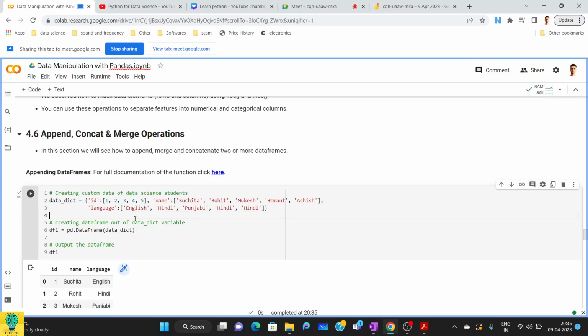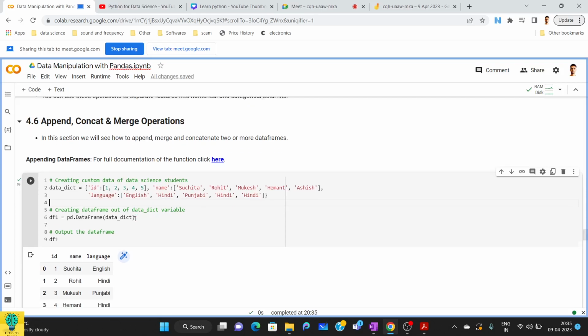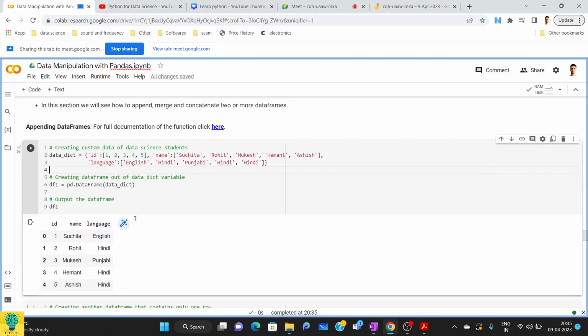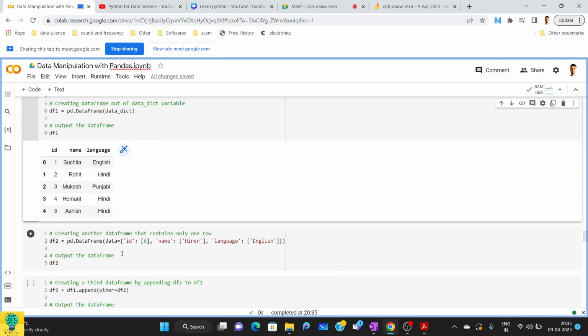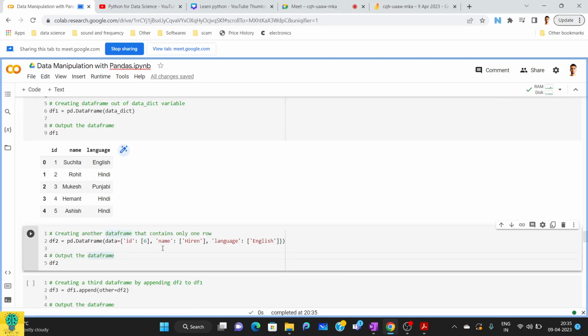And what we have got here is three columns: first is id, then name and language, and then indexing is done automatically by Python, and when it is done from the Python side, it starts from 0. That is already covered, and we can change the indexing to id by using set index. Now let's keep it the same way we got, and we are going to make another data frame that has id, name and language.